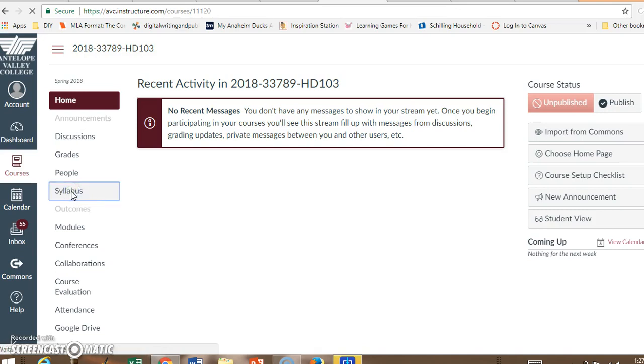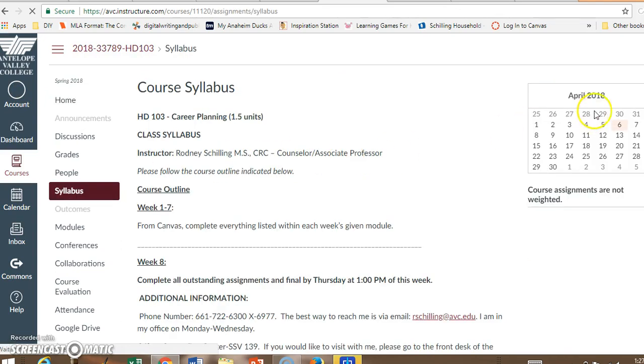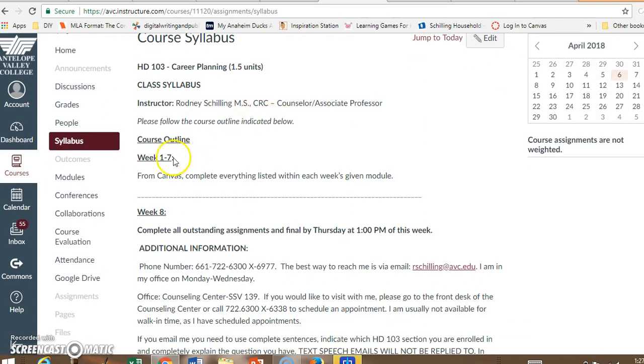So if you click on the syllabus, what it's going to do is pull up this page right here. And here we're going to see it says from week 1 to 7, which is technically week 9 of the current semester, spring 2018. From week 9 to week 15, you're going to go from Canvas, complete everything listed within each week's given module, and I will walk you through that. Then on week 8, which is going to be week 16 or finals week, you're going to complete the final by that Thursday at 1 o'clock.